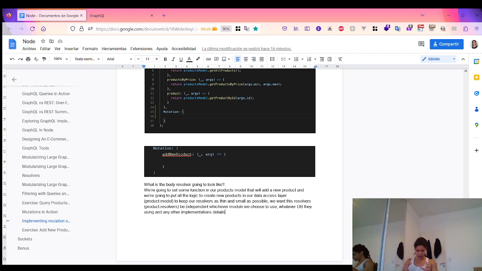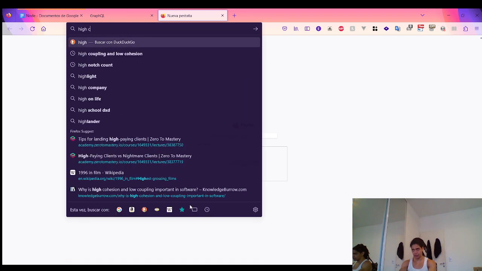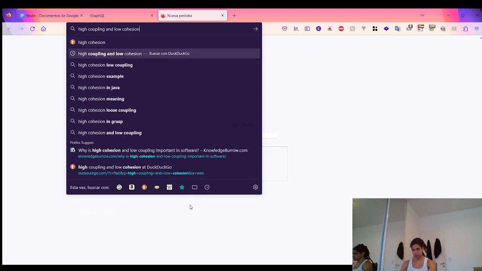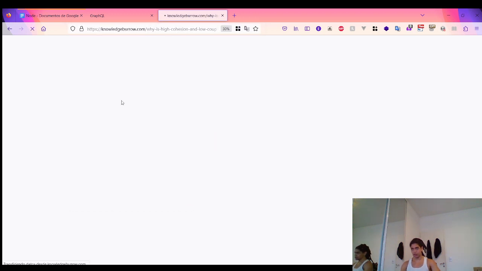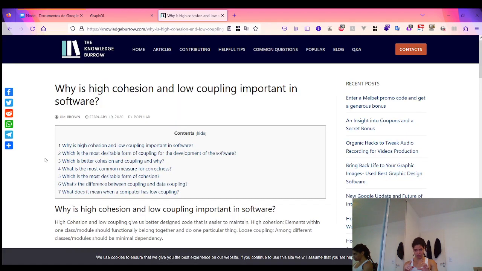So we want this model essentially to have high cohesion and low coupling, right? High cohesion means the degree of this model, the number of responsibilities that this model has. So the higher the cohesion, the less responsibility that this model will have. And low coupling means the dependency that this model has with others.